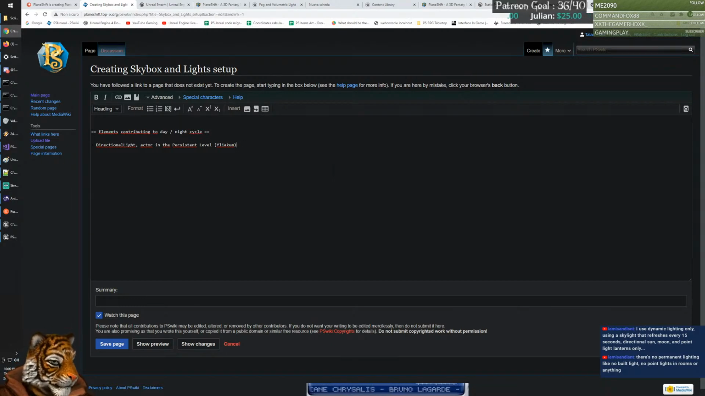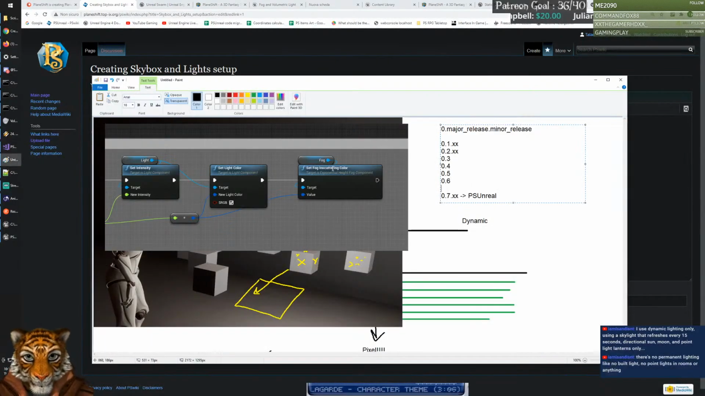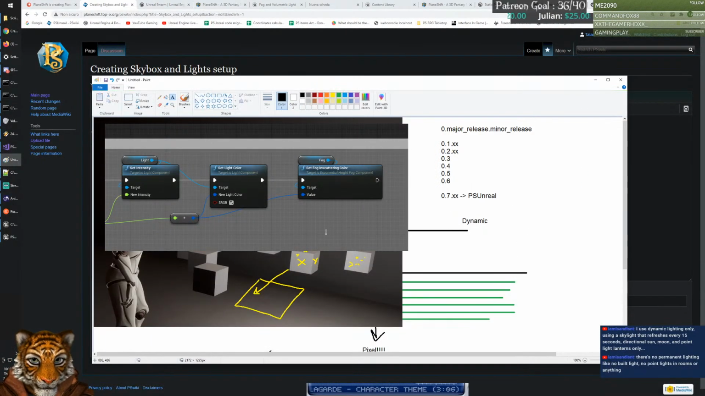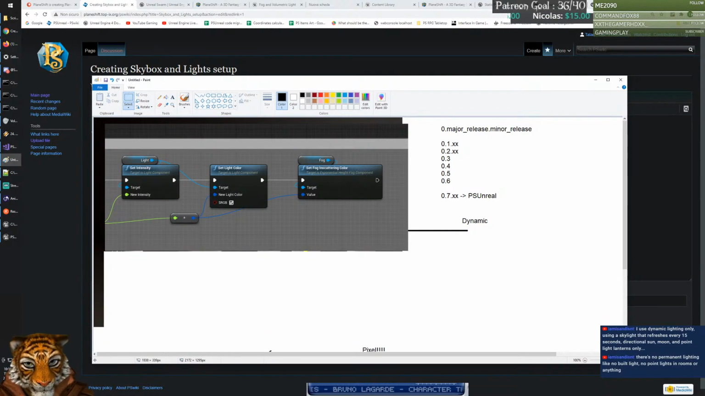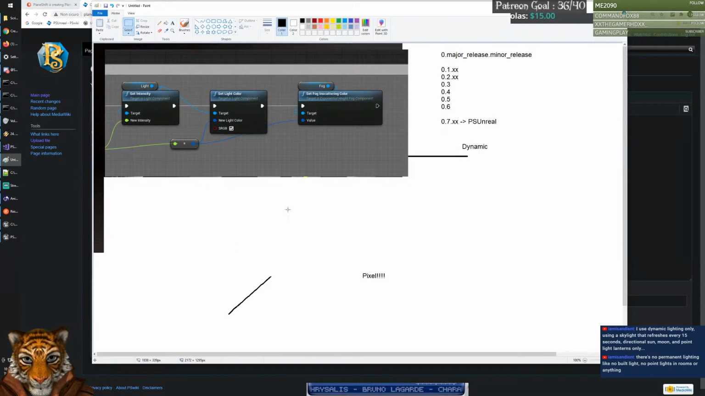So you don't have permanent lighting, like no built light, no point light in the rooms. So if you have a tavern, how is the tavern lit? Is it just lit by items that you drop? Because you know the big issue of dynamic lights is that, now that I know because I did the training for it, the biggest issue of dynamic lights is that they are not smooth, they are sharp.